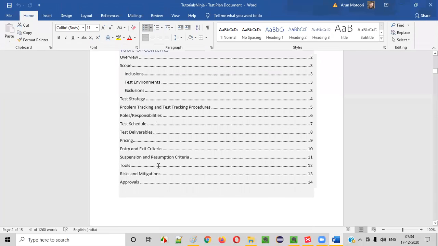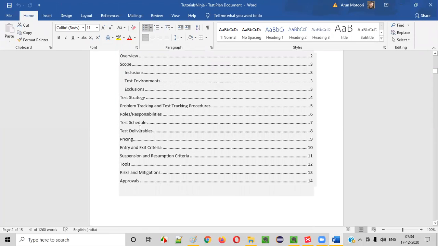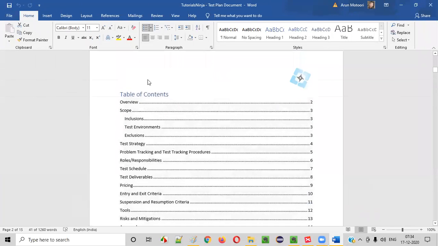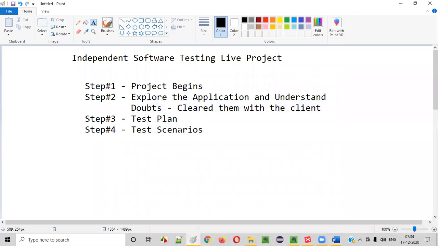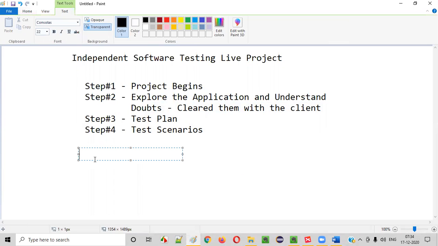Another section will come. Apart from all the sections, you can also put a test scenarios section. In the test plan, you are telling the client that these are all the functionalities we are going to test, these are all the scenarios we are going to test. So what exactly are the test scenarios?